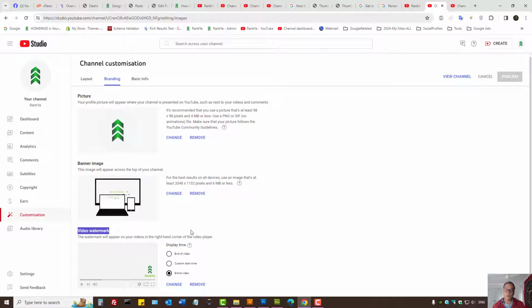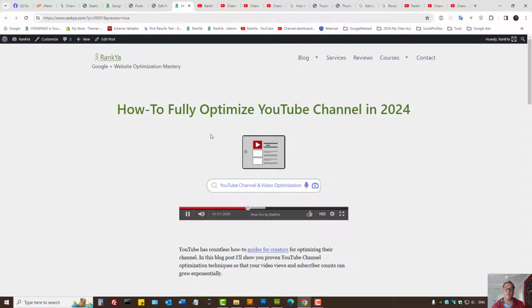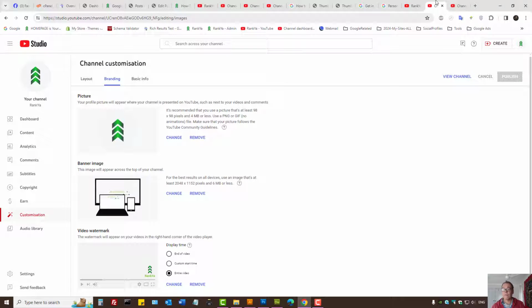Then we have the video watermark. That's the subscribe icon that you may see on some videos. And for Rank Your followers, I've actually created some samples that you can download from Rank Your website. So let's fly through it. All these settings are very important for us to make them as professional as possible.